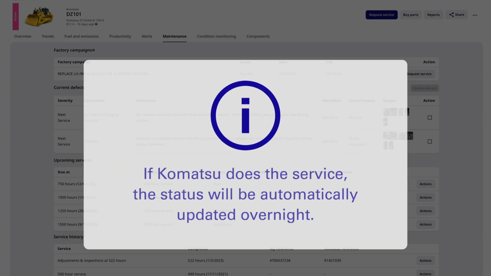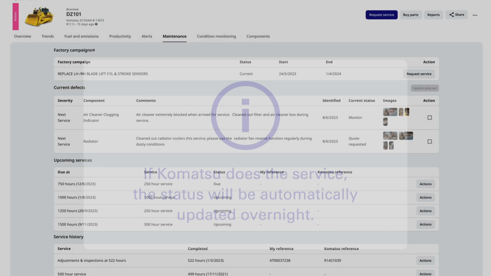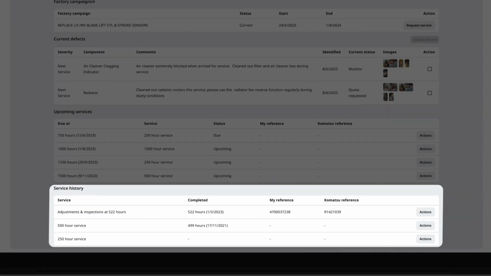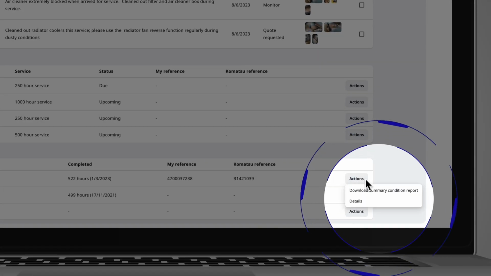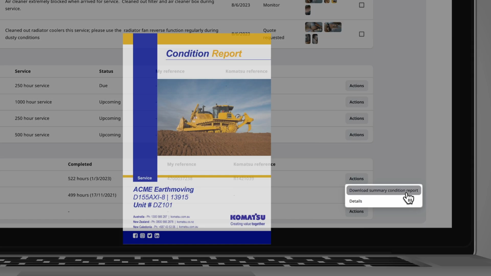If Komatsu does the service, the status will be automatically updated overnight. You'll also be able to see the service history, which includes one-off events such as breakdowns, along with any available condition reports for each service.